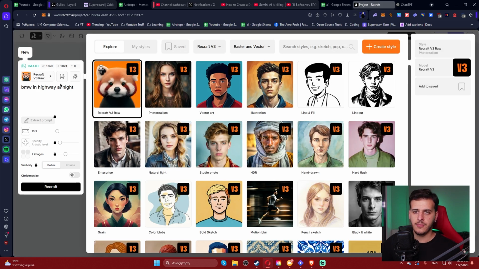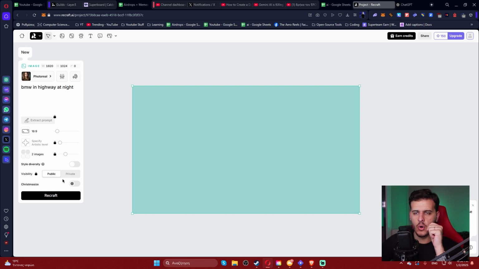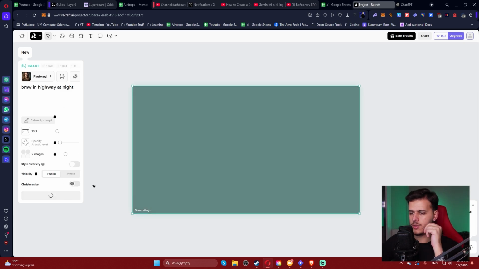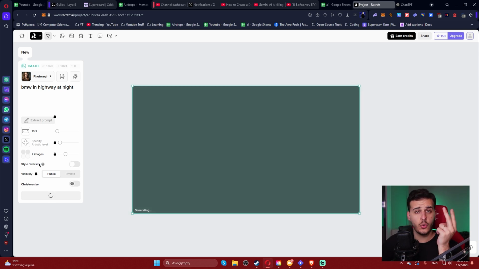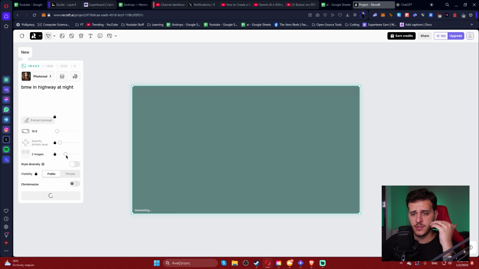You can also select different models through this one. I'm thinking of photorealism, but I think Recraft Raw has better results in the end of the day, but whatever, let's try photoreal. And we're waiting for the image to get generated. I selected two images so we can see variations. You can increase this if you want to.